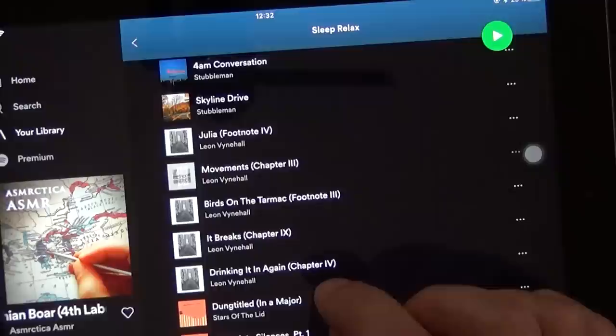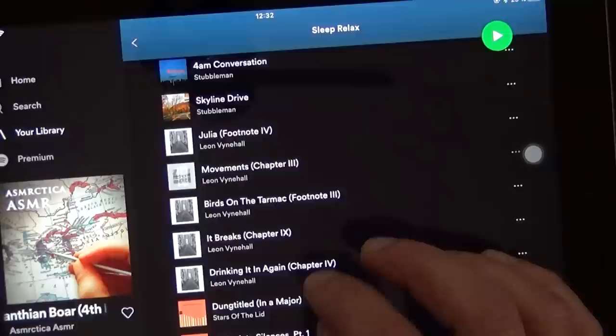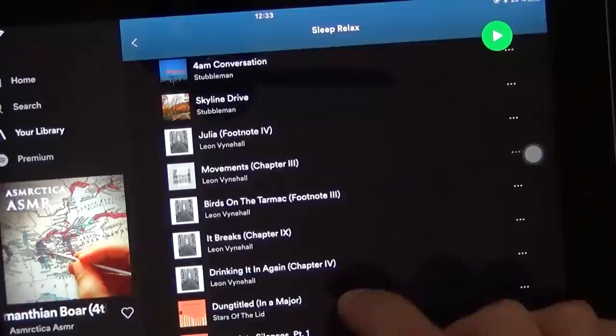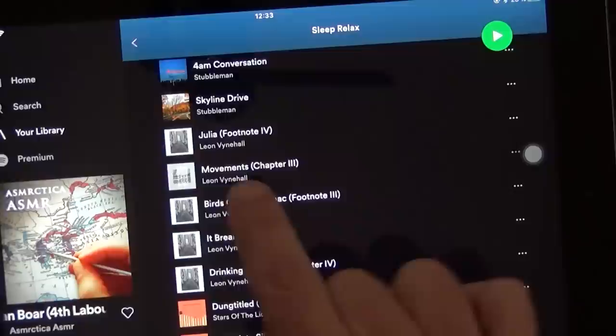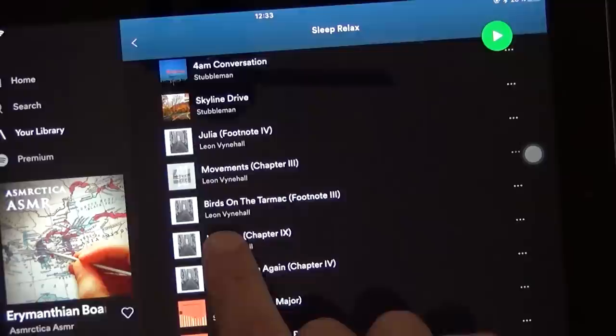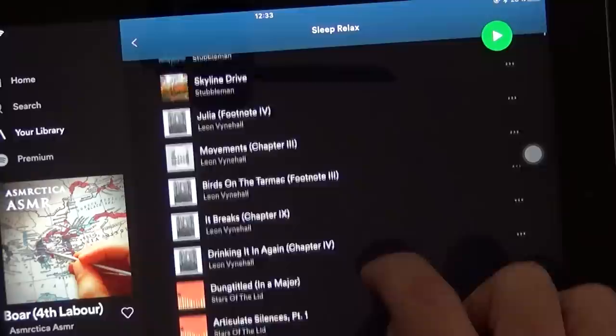So his first album was released in 2018. Nothing Is Still, it was called, and these tracks are from this album. It was released on the UK indie label Ninja Tune. So Julia, Footnote 4, Movements, Chapter 3, Birds on the Tarmac, Footnote 3. Yeah, you can see the tracks here.